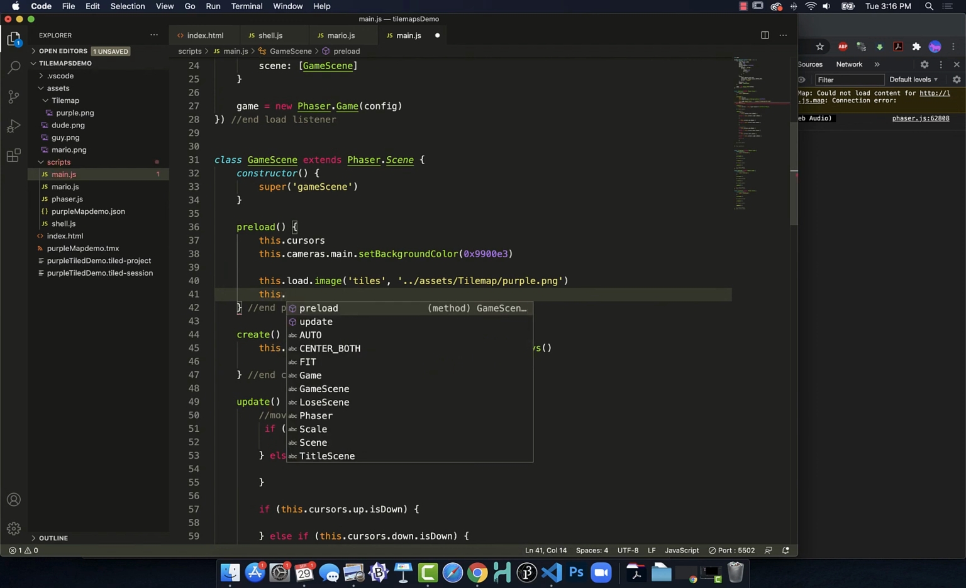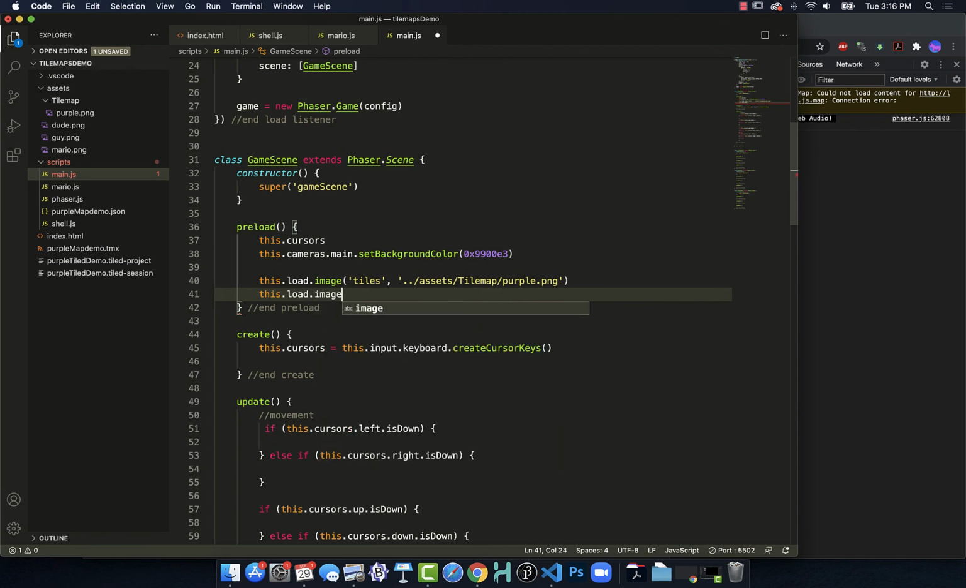Then we need to load the JSON. To pull this off, we go this.load.image, and actually it's not an image. It is a tile map, tiled JSON. And we will name this one map as our reference key, and then it will be, sorry, it's not in assets, I'm thinking ahead of myself. It's in our scripts folder, and this time it is purple map demo.json.